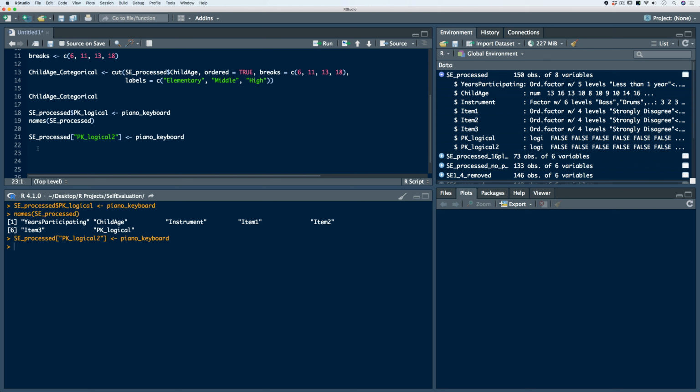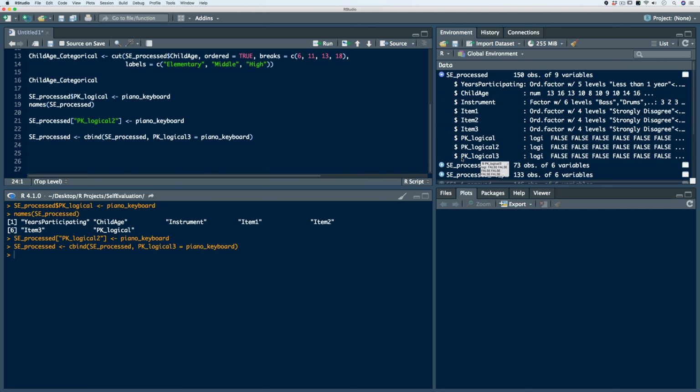And then the last way to do this is we can use the cbind function. So let's first specify the data frame that we want to use. We'll use the get symbol for the assignment. Now here we'll use the cbind function, which stands for column bind. We'll again identify the data frame that we want to use. So SE processed. We'll specify the name of the variable that we want to use within the data frame. So here we'll call it PK logical 3. Use the equal sign, and then we want to specify the vector we want to append. So here it's piano keyboard. We'll run the code. And we see here in the global environment that we've added PK logical 3 to the data frame, and we now have 9 variables.